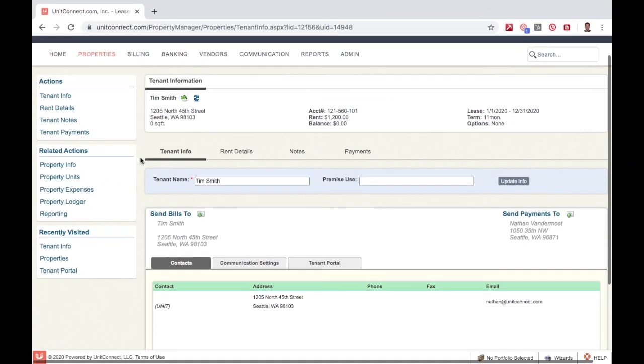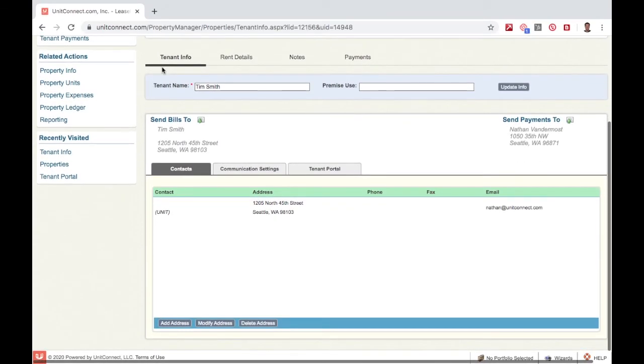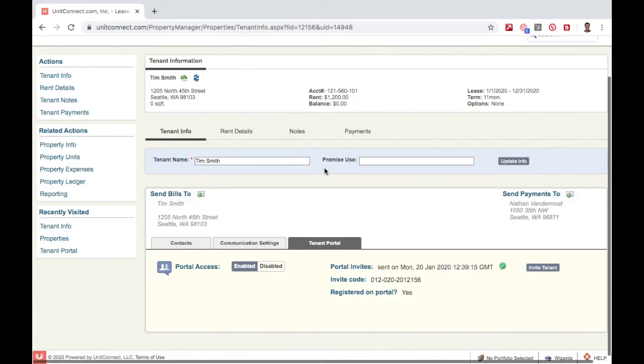Once we're on the Tenant Info page, we have several tabs. There are 4 here at the top, and 3 here at the bottom. We want to be under Tenant Info, and here we want to be under Tenant Portal. Here on the Tenant Portal, we can also see our invitation code right here. So as I mentioned, if the tenant claims that they did not receive the invitation code, you can refer to it and communicate it to them via text or phone.